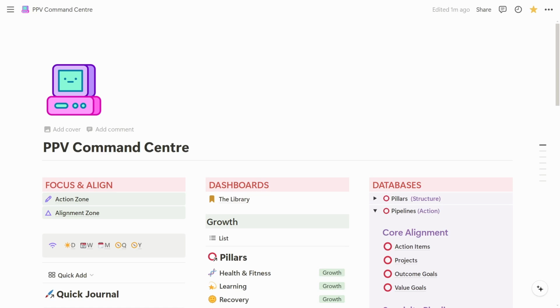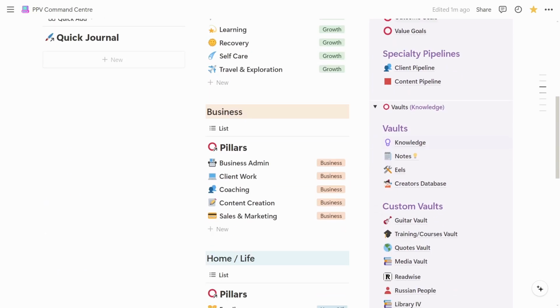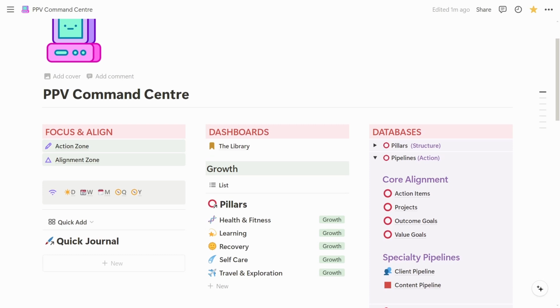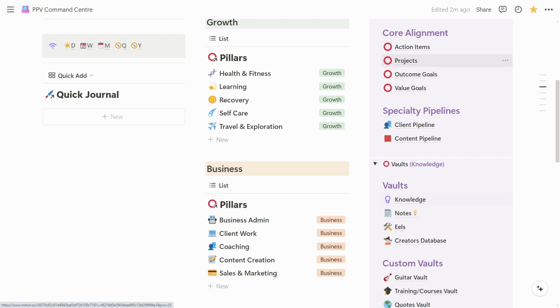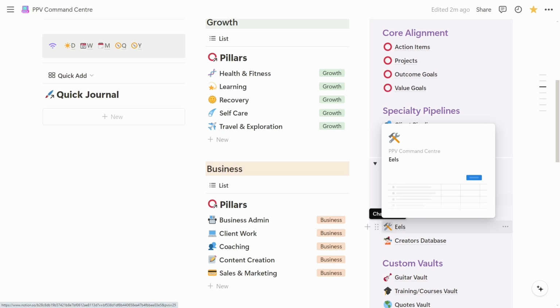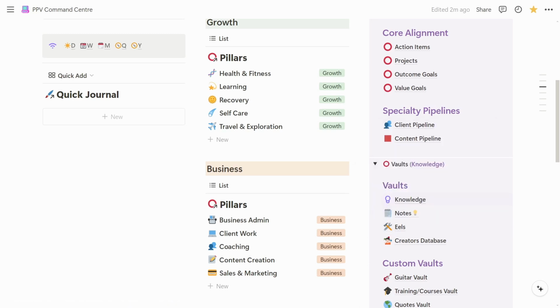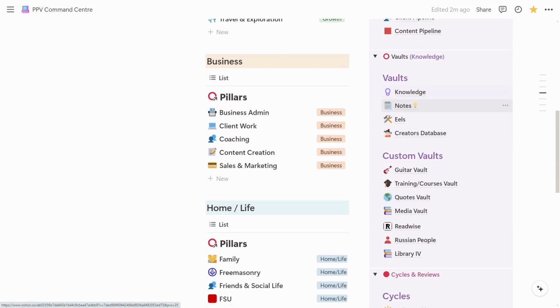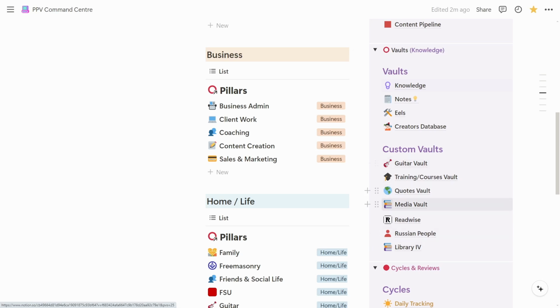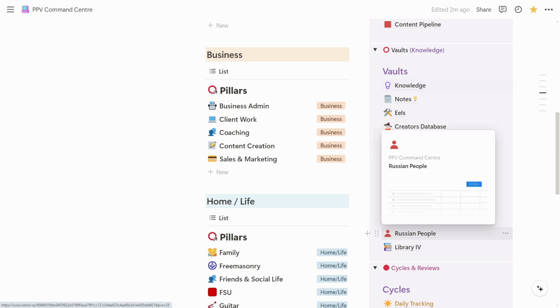And I use it as a to-do list, I use it as a tracker, I use it as a media vault, etc, etc. So I can't share it because it's proprietary to August's course, but I can show you how I'm going to create a new component which you could quite easily create inside of your own Notion database. Right, so under the custom vaults section, you'll see that I have one called Russian People.